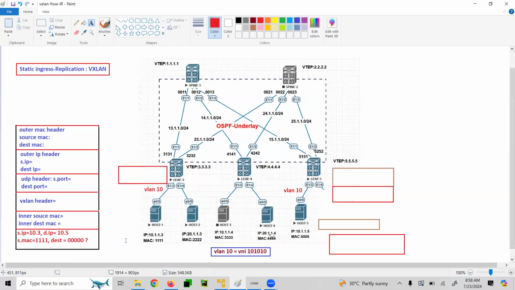This ARP request host 1 is going to send to leaf 3. Once leaf 3 receives this information, you see this is the ARP, this is our payload, this is the ARP request, and at layer 2, it is going to put the source MAC and the destination MAC as all Fs, the broadcast MAC. Leaf 3 received the BUM traffic, and we already configured the static ingress replication under the NVE interface for VLAN 10, or you can say VNI 10.10.10.